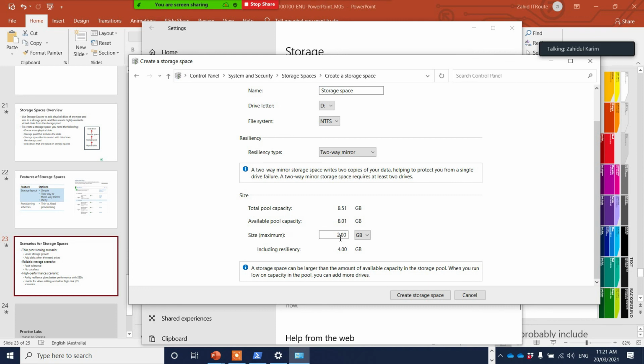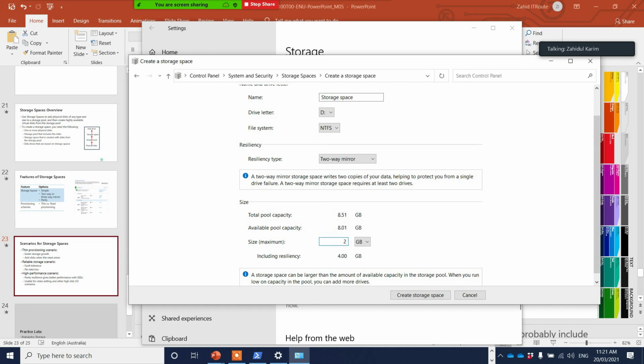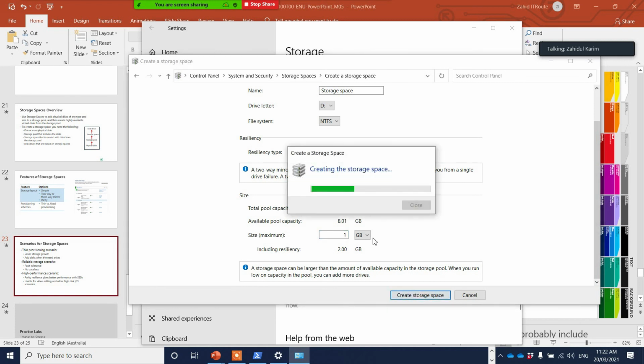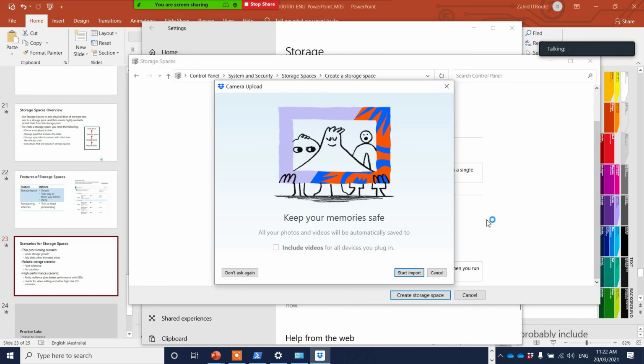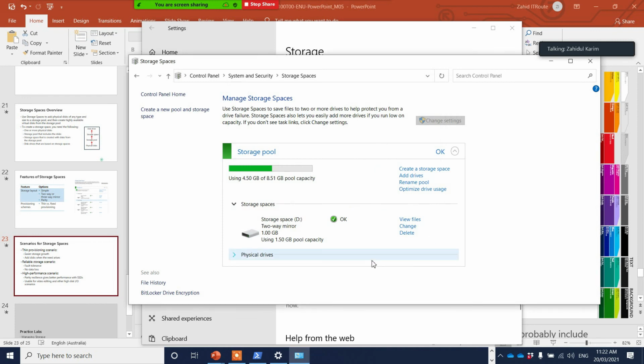Now, if I create 2 GB, I need 4 GB, because 2 GB will have a backup on another 2 GB. If I create 3 GB, it's showing that it will take 6 GB. So total space you have is 8 GB, isn't it? If you create 3 GB, it will take 6 GB. If I create 1 GB, then it will take 2 GB. Let me cancel this one.